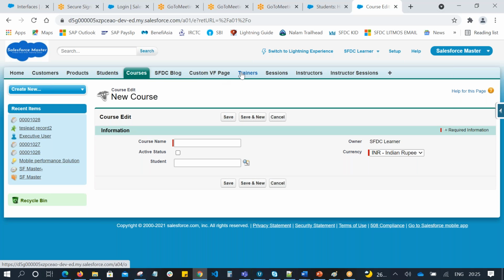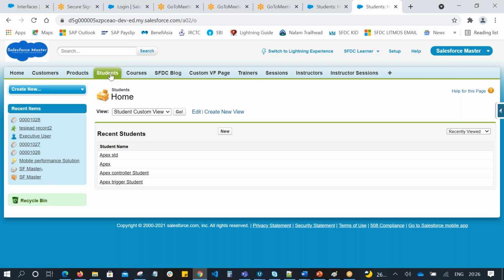So student and trainer, there is a master detail relationship. In the master detail relationship also we can see the lookup dialog. Suppose I go to students and try to create a student record, we need to select a trainer, because between student and trainer there is a master detail relationship. So in the student object we can see a trainer lookup icon. If I click on the trainer lookup icon, we can see all existing trainers.